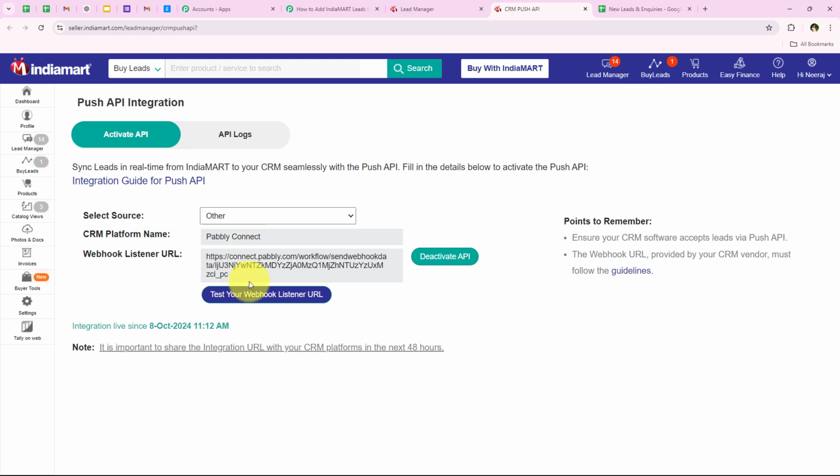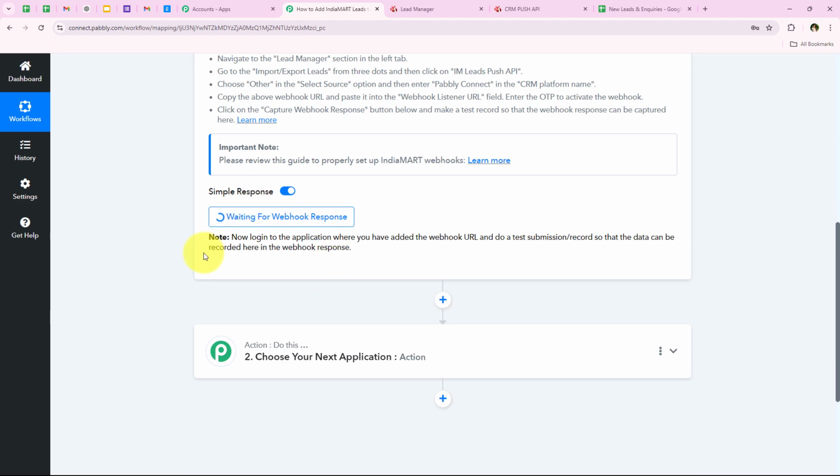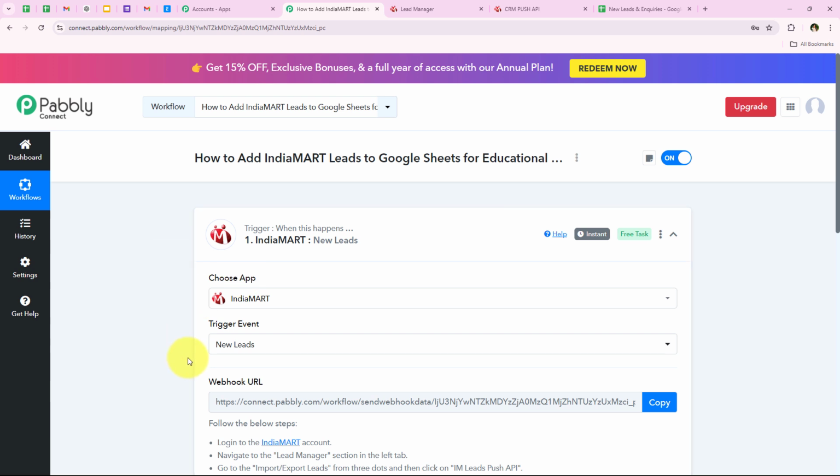Over here you can see the webhook listener URL. So now with this we have successfully completed this connection, but over here you can see that it is saying waiting for a webhook response, and in the notes it is saying now log into the application where you have added the webhook URL and do a test submission / record. So what we have to do is we are going to do a test submission or record. We are going to generate a dummy lead or a test lead in order to do the test submission.